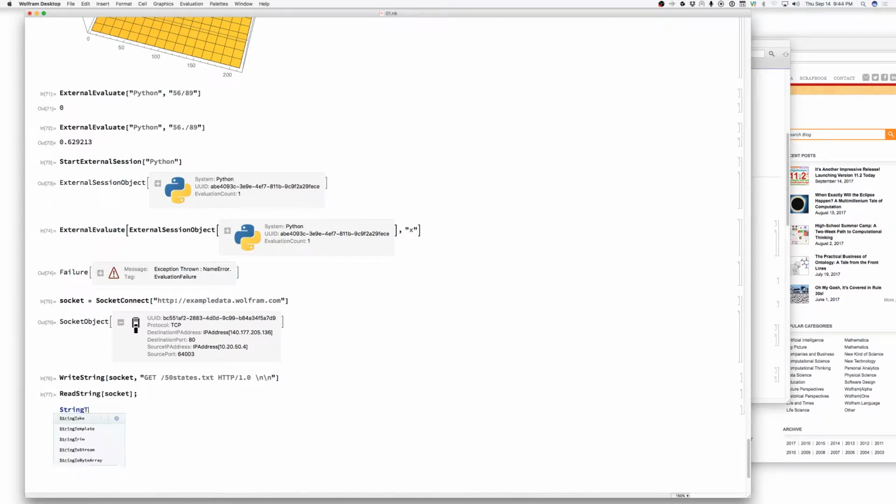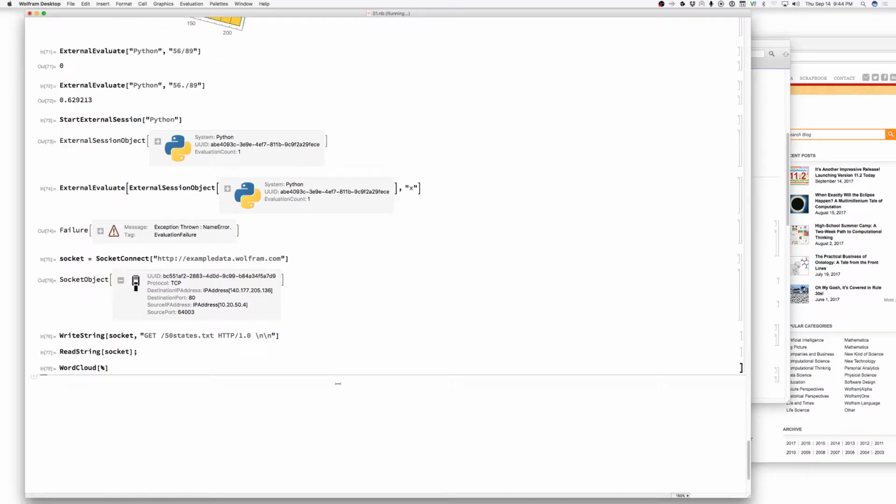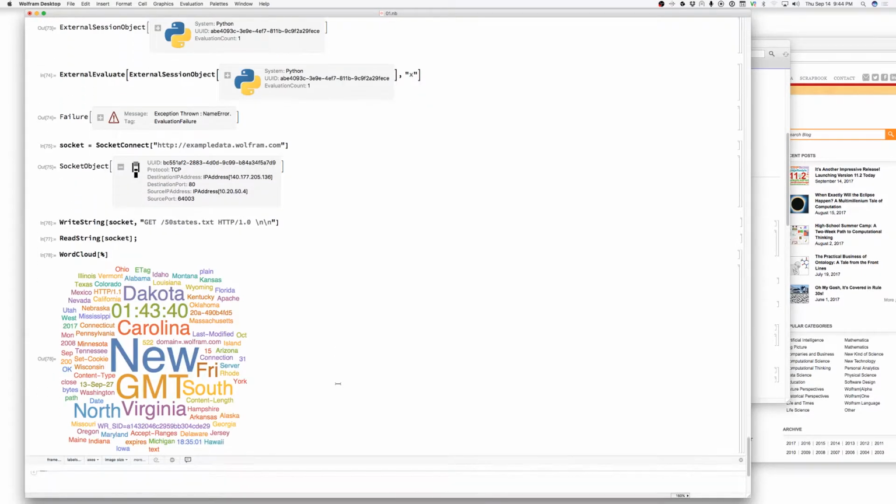Let's do this just for fun. Let's do a word cloud of what came back from that socket thing. I don't know what it's going to be, but okay, most curious. Who knows what that is? But anyway, that was just the thing that came back from the GET request to that particular socket. Okay.